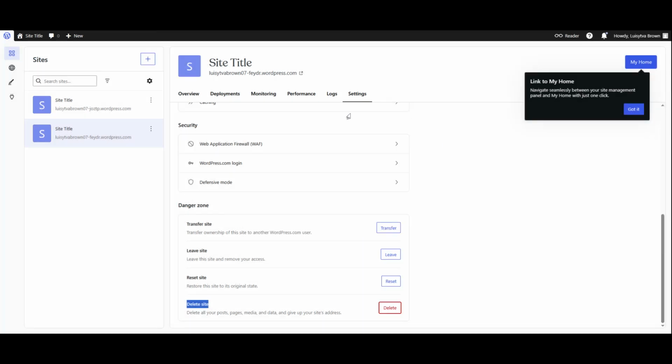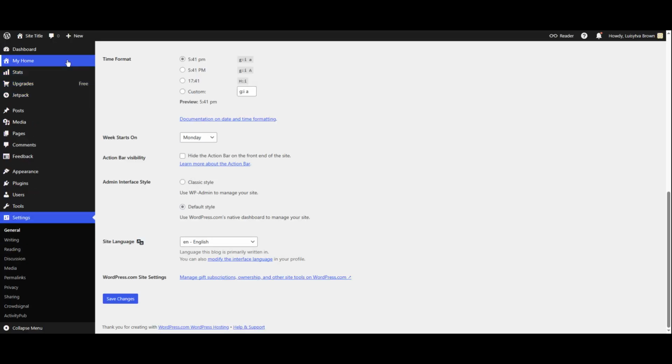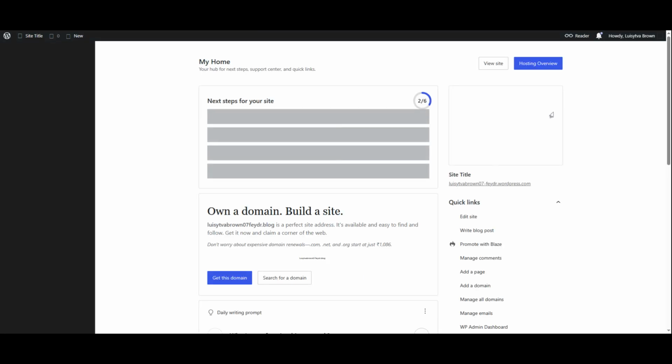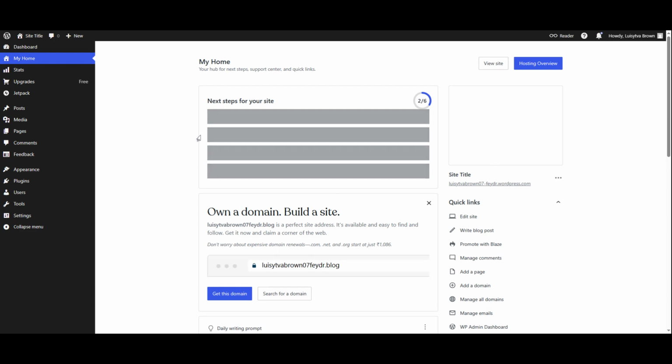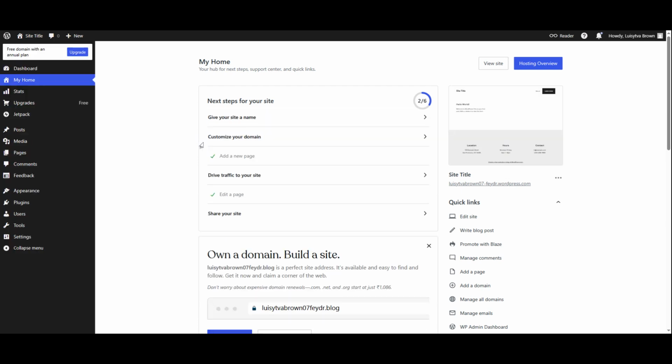After your site has been deleted, WordPress will immediately begin guiding you through the process of setting up a new website. This is where you get a fresh start. You can choose a new theme, configure your site settings, and rebuild everything cleanly from the beginning. At this point, you've successfully learned how to delete a WordPress website and start over the right way. That's all there is to it.